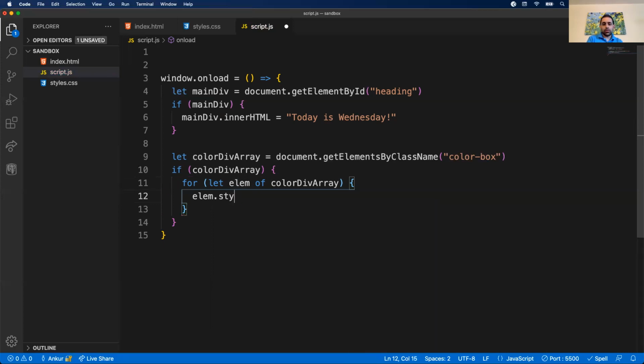Style equals, and I might need to look this up because it gets a little weird, but let's do background color equals red. Again, I might need to look this up, but let's see if that changes it.